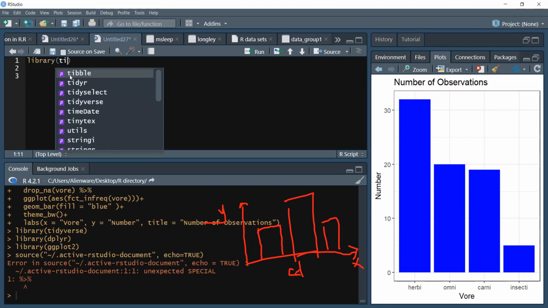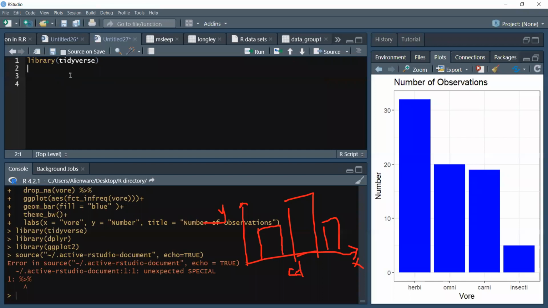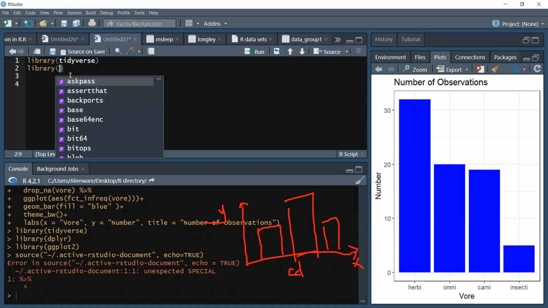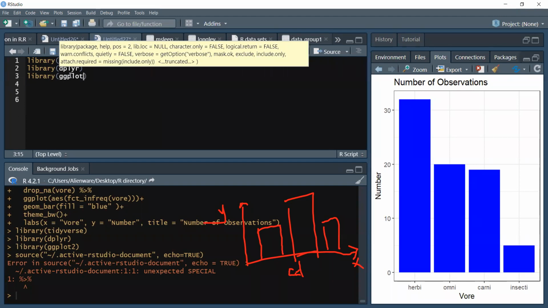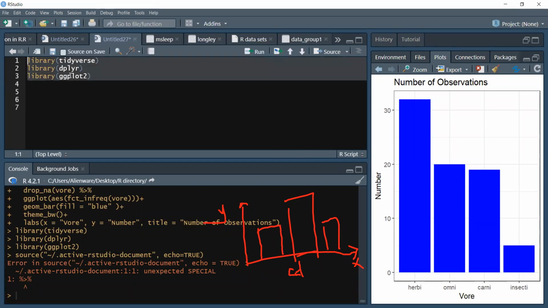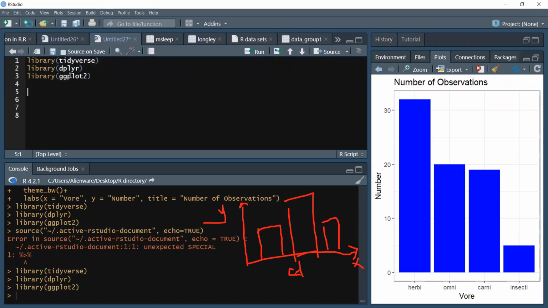Library, tidyverse, library, dplyr, library, ggplot2. All right, good. Obviously, it's working here.